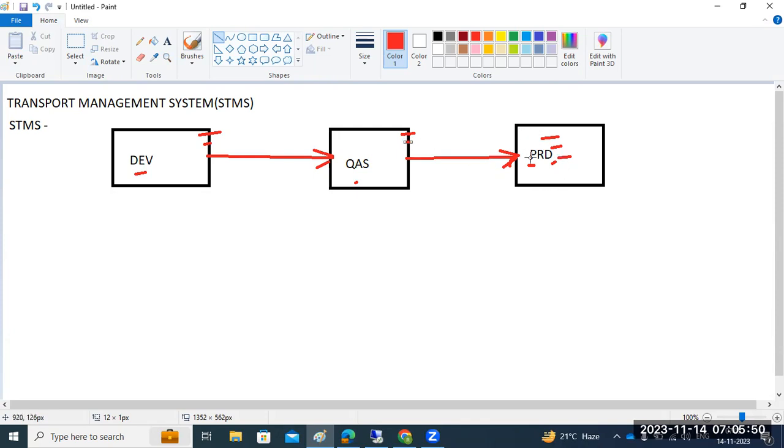So like this, we will define our landscape. And also the changes will go like this, order wise, it will go to the production system here. So first of all, to achieve this configuration, what we have to do here? So we need to perform the STMS configuration. We have to perform it here, STMS configuration.